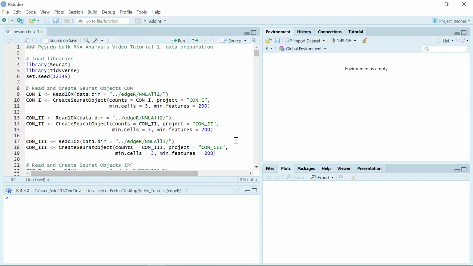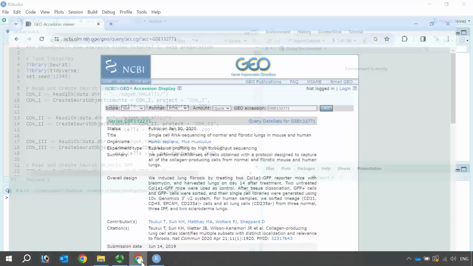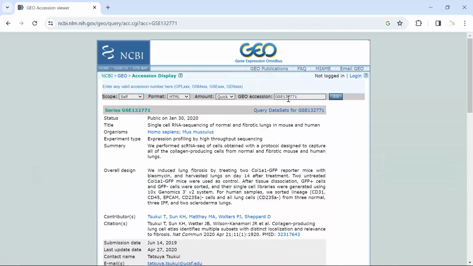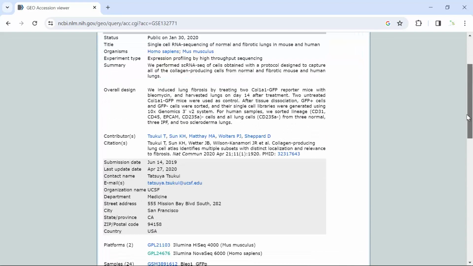So the dataset I'm going to use for demonstration will be GSE132771 again. I frequently use this dataset in my video tutorials. This is a dataset that performed single-cell RNA sequencing analysis, not only in human but also in mouse for fibrotic lung. We can scroll down to see the dataset.